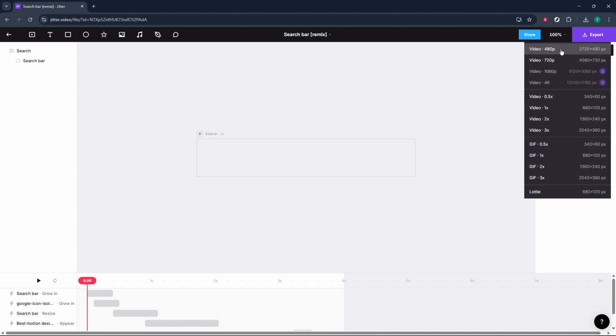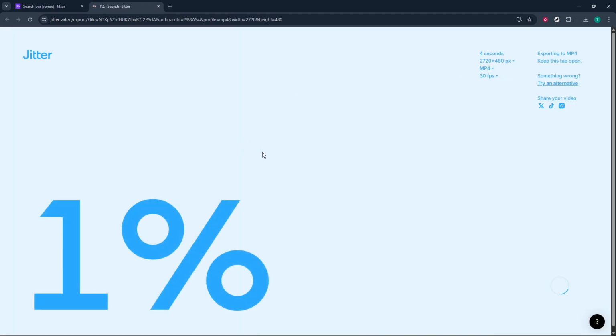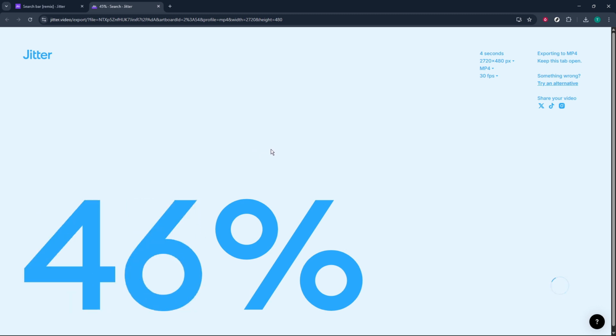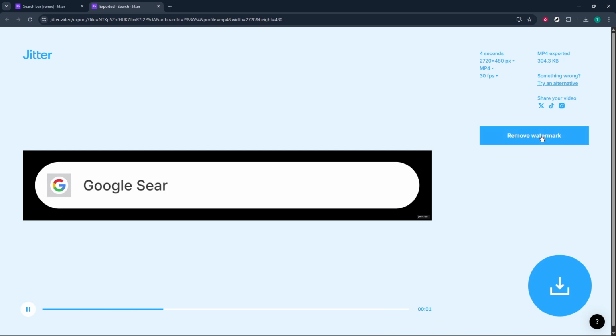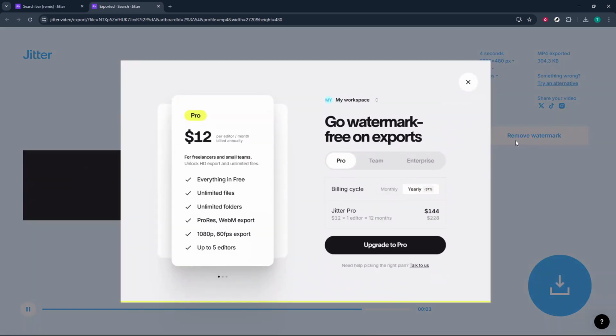After you make your selections, just give it a moment. The platform will create a new tab for you, and you might need to wait for up to a minute as it processes and prepares the video for export. Once your video is ready to be exported, you'll see an option that says, Remove Watermark. Go ahead and click on that option.